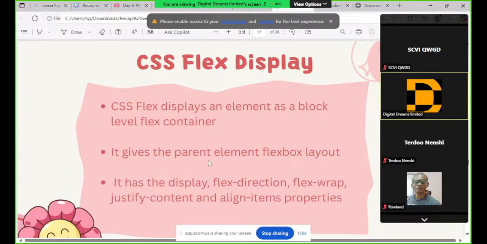So the next thing we learned was CSS Flex display. So CSS Flex displays an element as a block level flex container. So it gives the parent element a flexbox layout, and it has the display property, flex-direction, flex-wrap, justify-content, and align-items properties. So now we're going to go over to our VS Code and use this flex display.